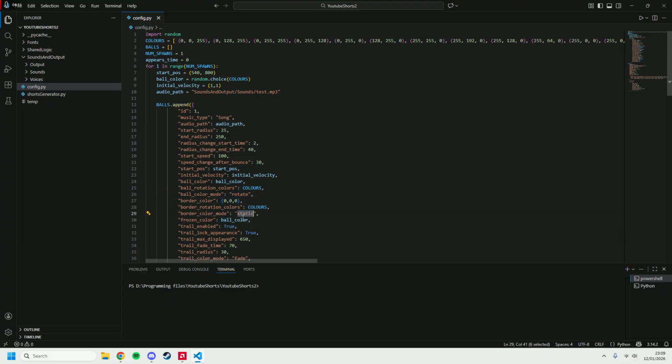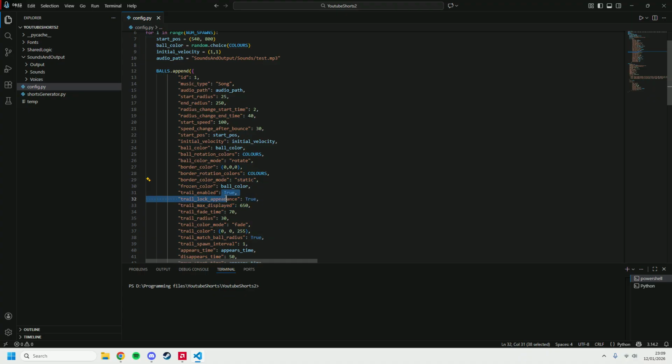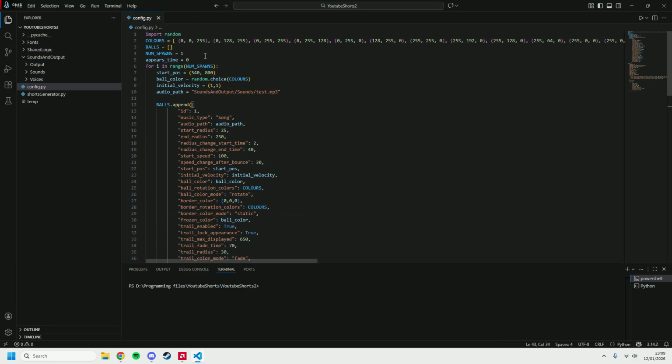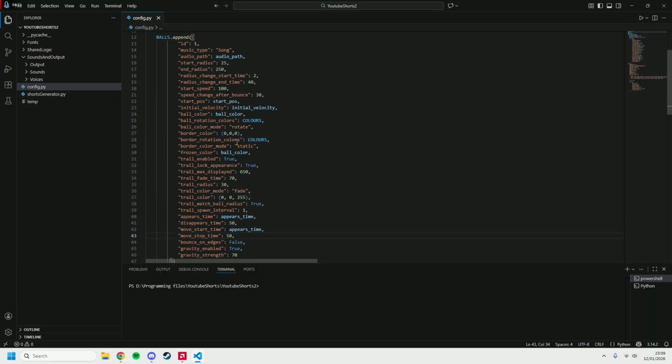Like the border, I have static in this. Do we want a trail? Yes or no? And then when it appears and stops. I can edit all these nice and simply to make whatever video you want.